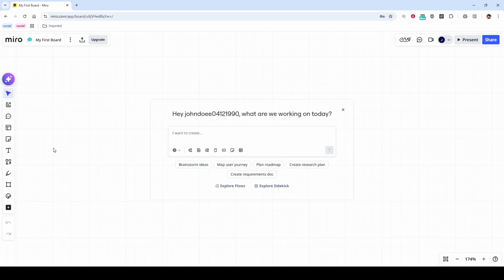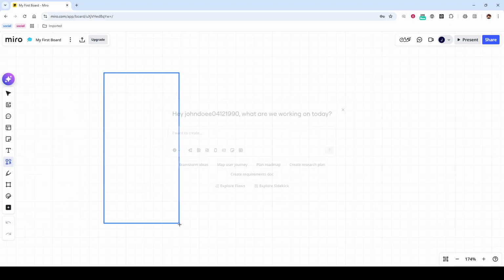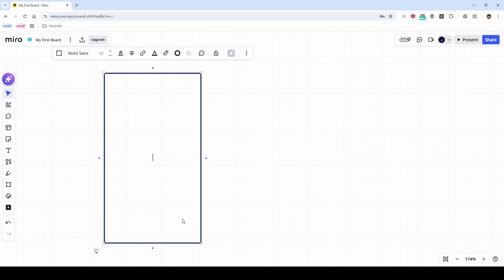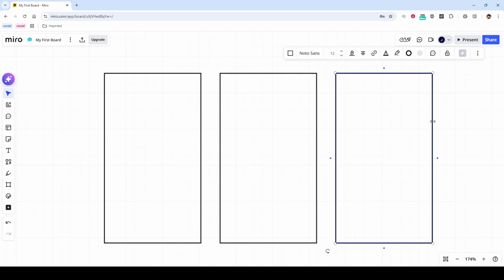tasks. Next, go to the sidebar and click the Shapes icon. From the Shapes menu, select the Rectangle tool. You are going to use rectangles to form a basic Kanban layout, which is a common project management view that makes it easy to see what is coming up, what you are actively working on, and what you have completed.